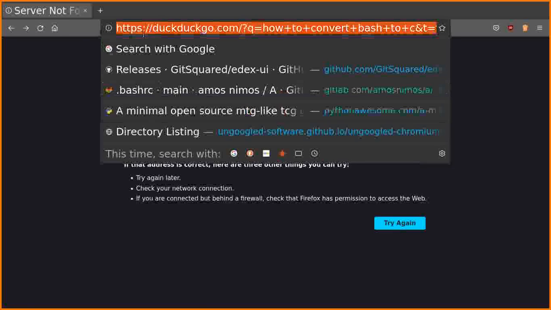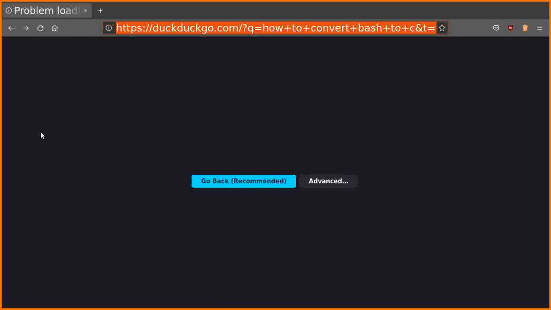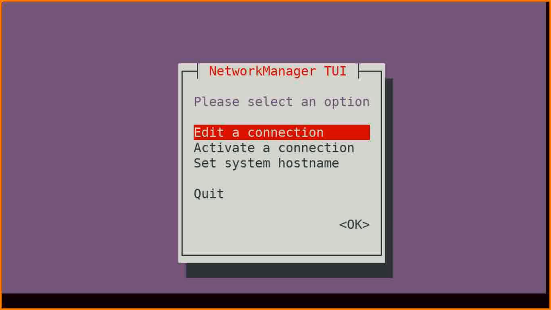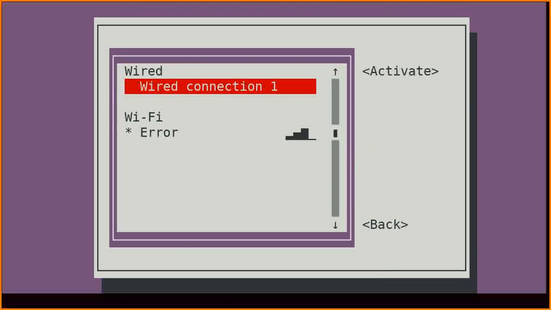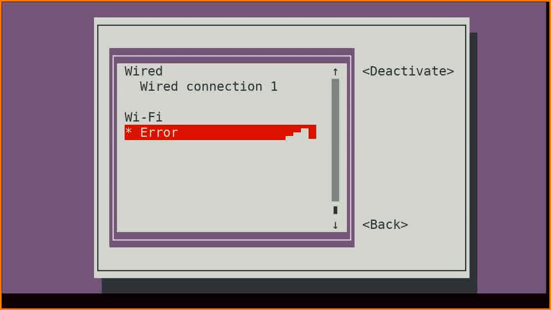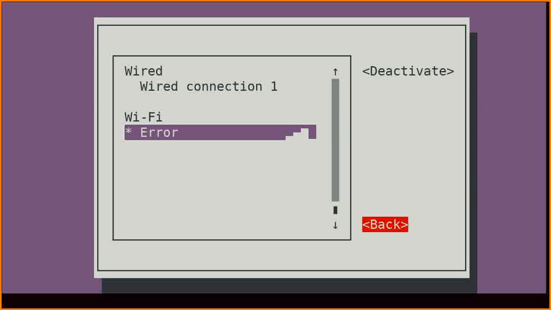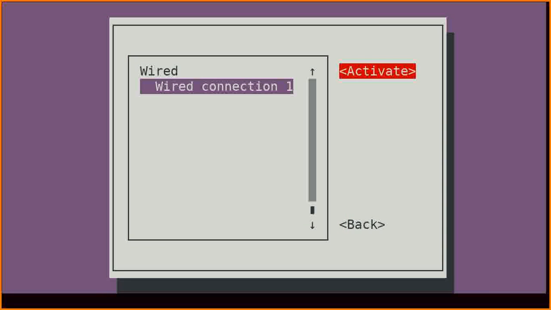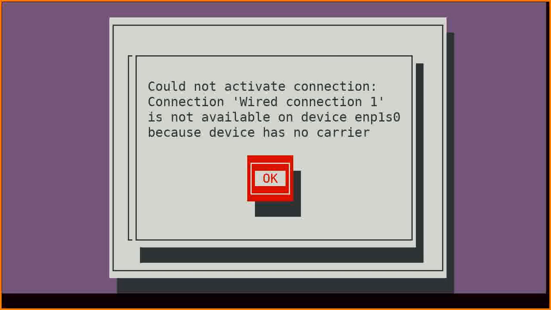And my internet is gone again, for no apparent reason. Okay, let's fix that. Let's fix my internet issue because I won't be able to live and work in these conditions. Activate. Could not activate connection. Wired connection is not available on the device ESP because device has no carrier. What does that mean? What does that mean?